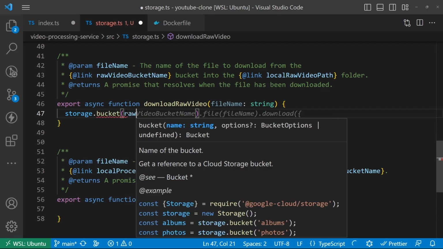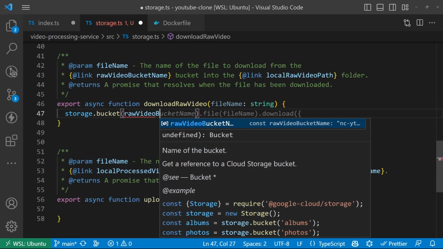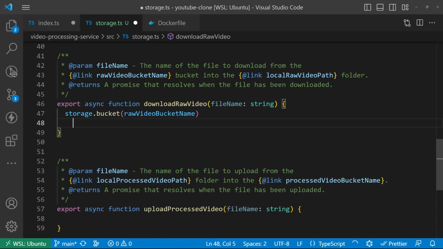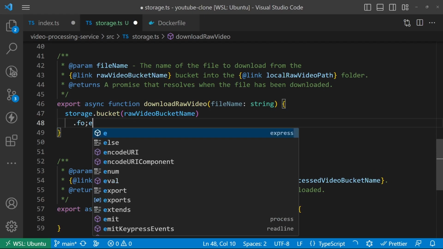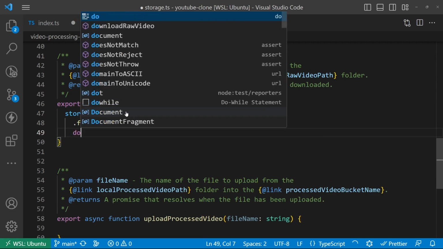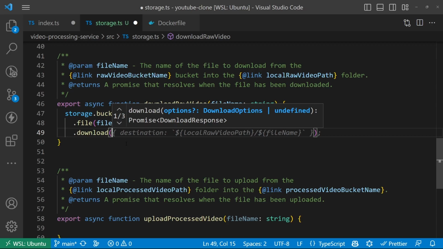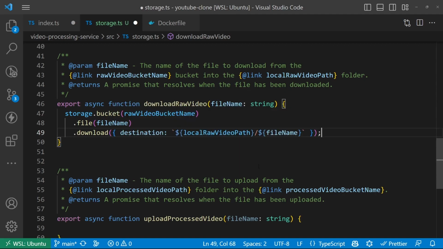So Copilot knows what we're doing because we named our variables pretty well. So raw video bucket name, and which file are we going to download? Well, it's given to us as a parameter. That's the easy part. And of course, we have to specify that we're going to download it. It's kind of interesting to me that we have to specify the bucket and the file first, but oh well. So after that, we specify the action, which is downloading in this case, and the destination folder that we want to put them in. Again, since we named our variables pretty well, Copilot knows what we're doing.